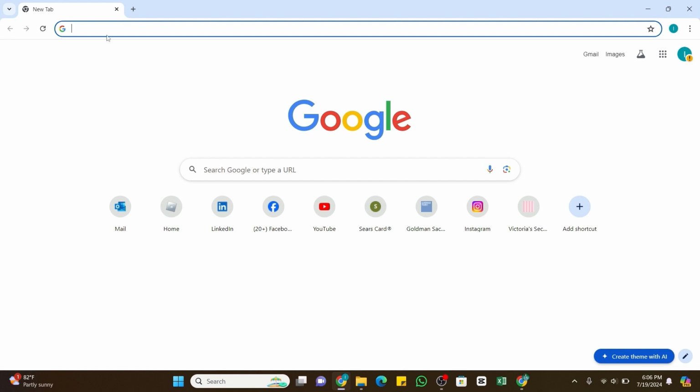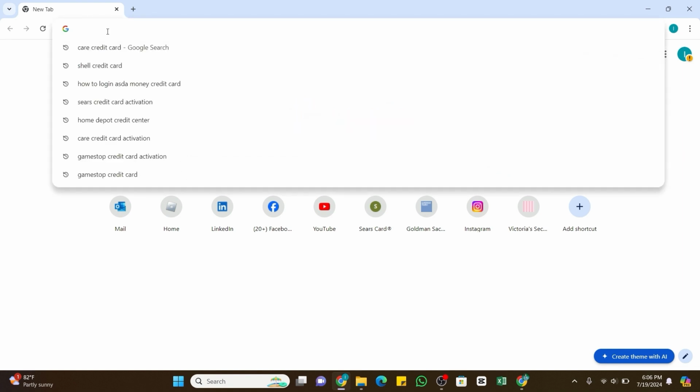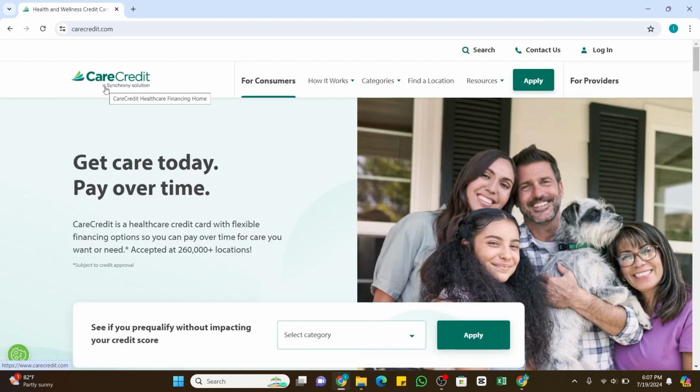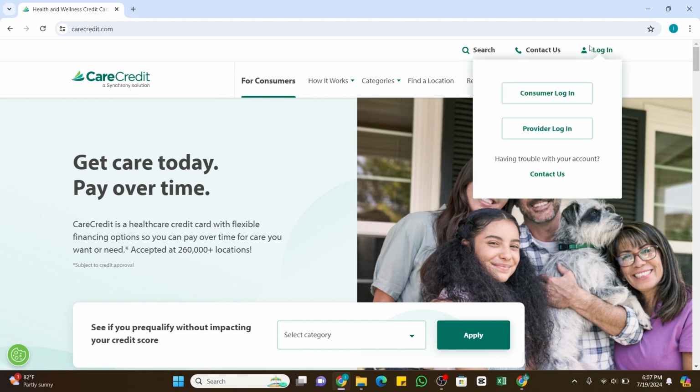Now once on the browser, at the address bar, you need to type in carecredit.com. Once you have entered this keyword, now press the enter button to search it. Within a while, you will be taken to the official website of CareCredit Card. Here in this page at the top right, you will find this login option.